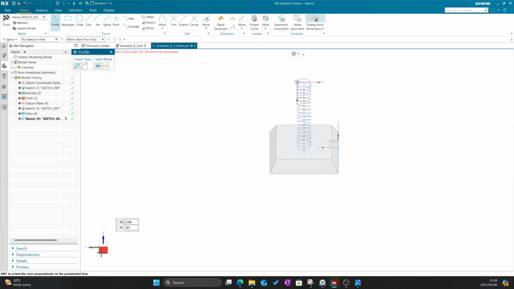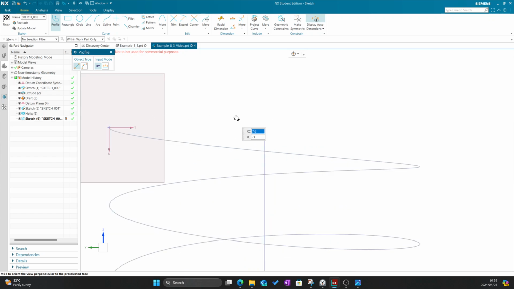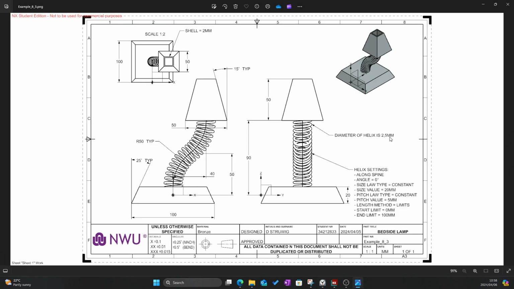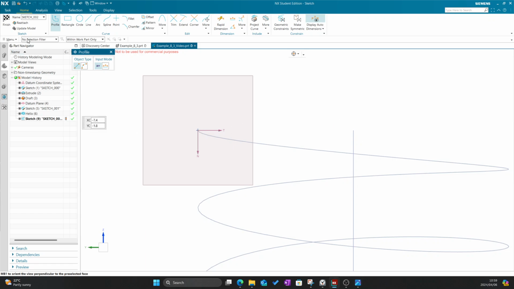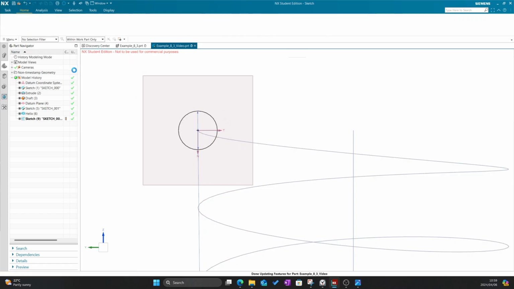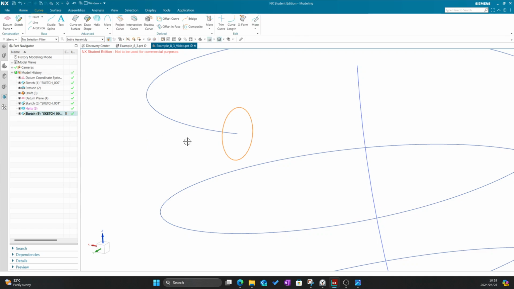Okay, and there it is. Now I can create my sketch. You'll see that it's specified the diameter of this helix is 2.5 millimeters. So circle on the sketch origin, 2.5. The sketch origin's orientation is not that important. It's just for the sketch. We'll hide it in any case after creating the sketch.